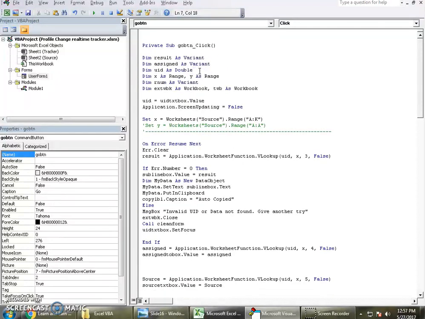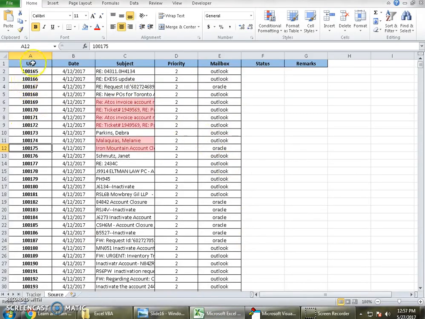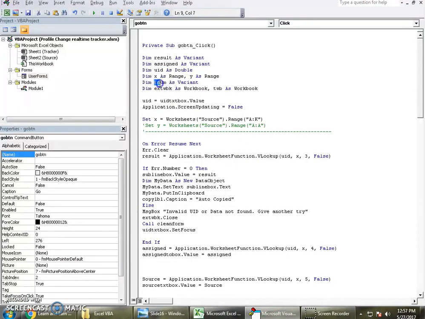So these are the variables I'm going to use in this file, in this programming. So Dim result is one variable. UID is a variable, unique identification number, which is always a number, so I'm keeping it as Double. UID is the same as what we get here, this column. Okay, then row number, I'll tell you why I need this.